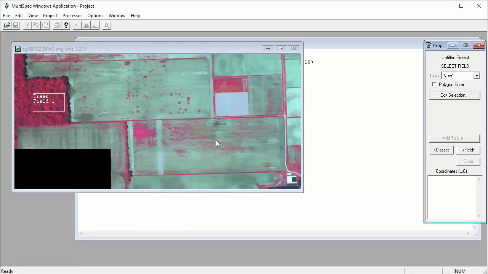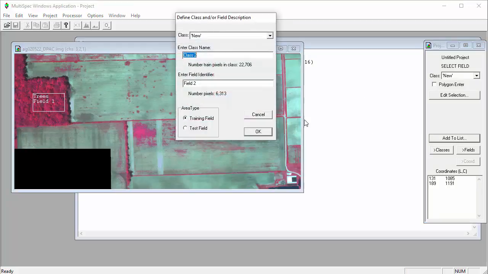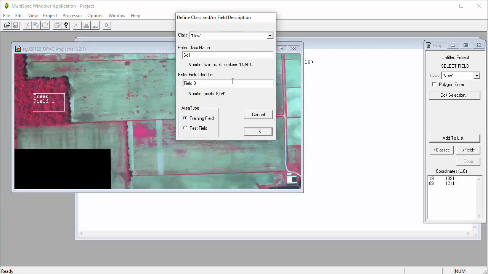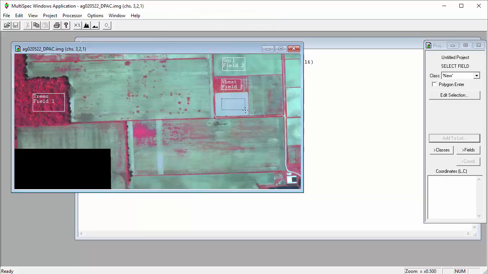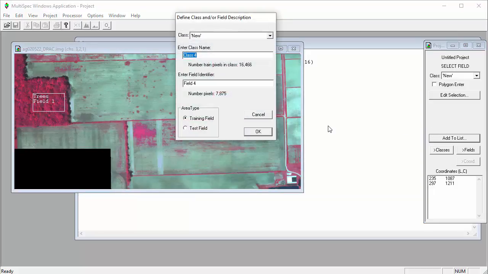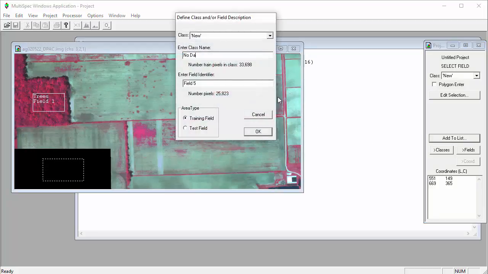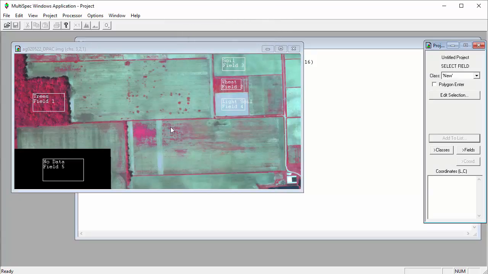So once again, over here on the wheat, I'm going to click and drag a box, click Add to List. I'm going to call this wheat, and click OK. Then we're going to do soil, Add to List, soil, okay. And then light soil, add to list, light soil, okay. Then we have no data. And then finally, we have weeds.